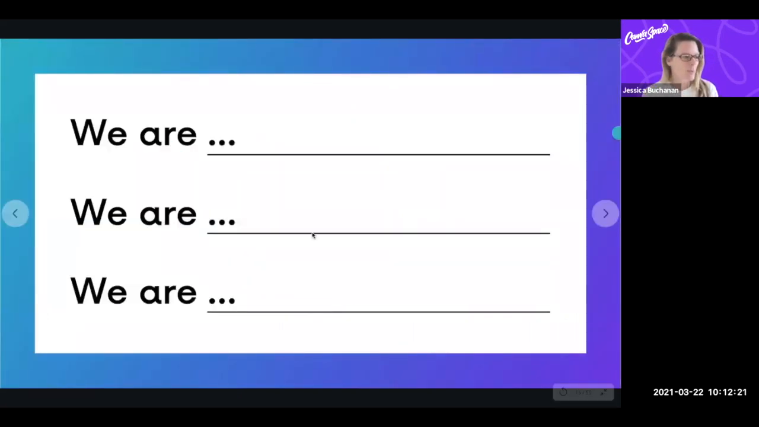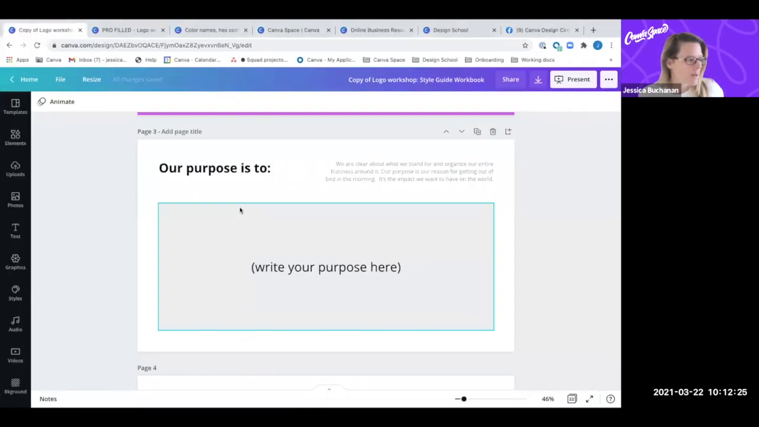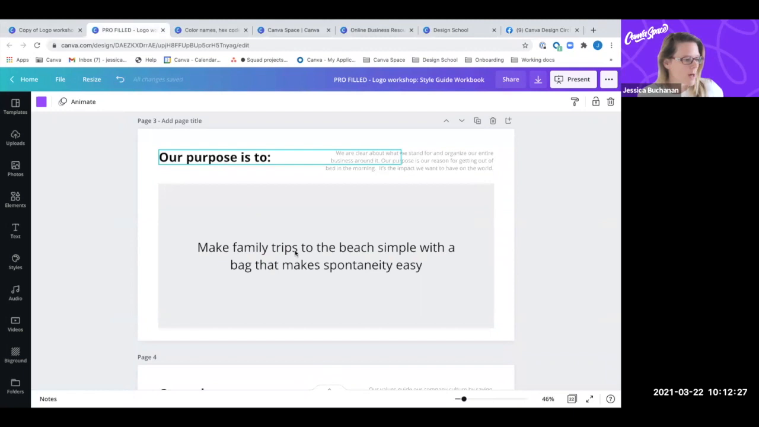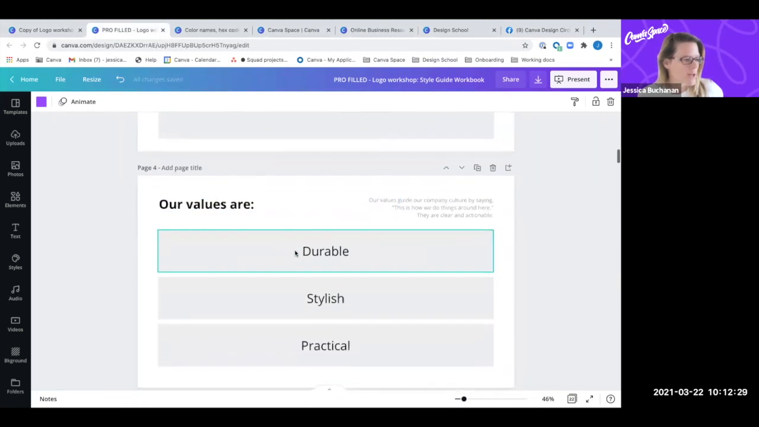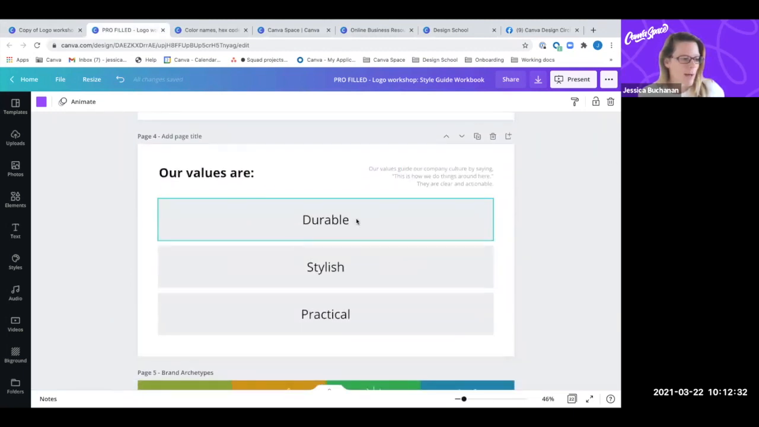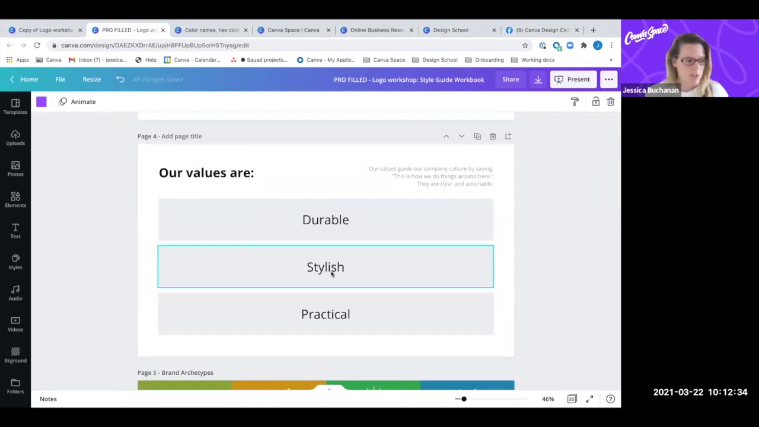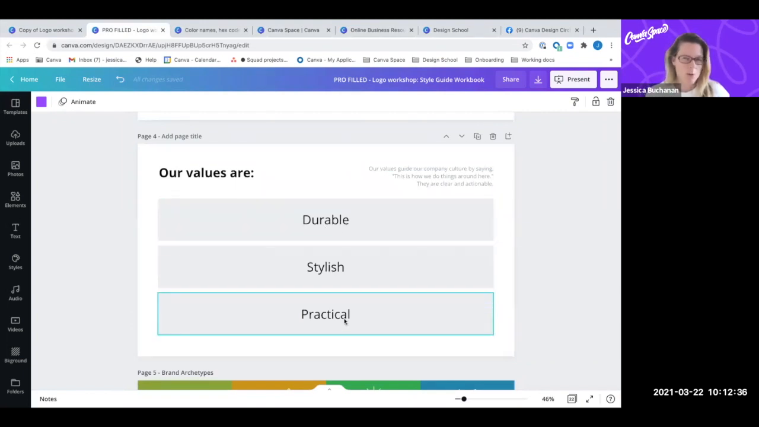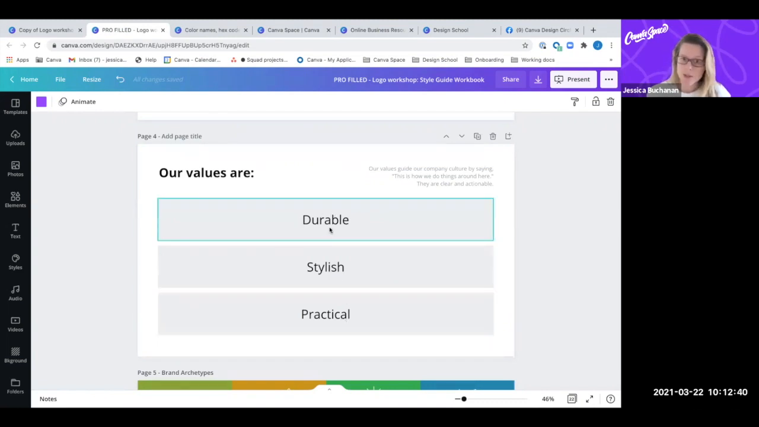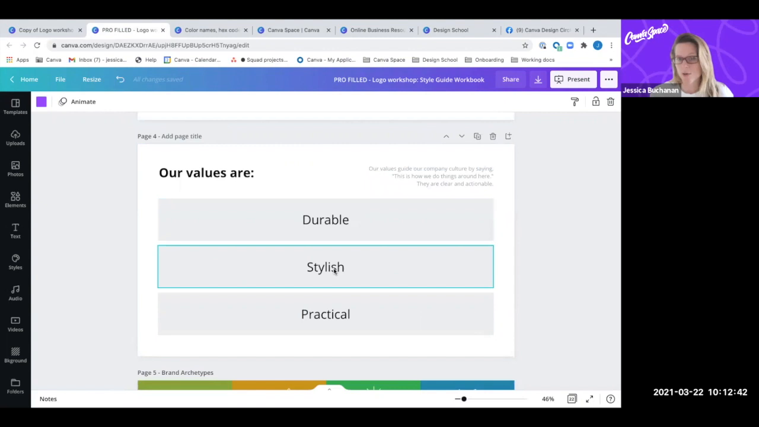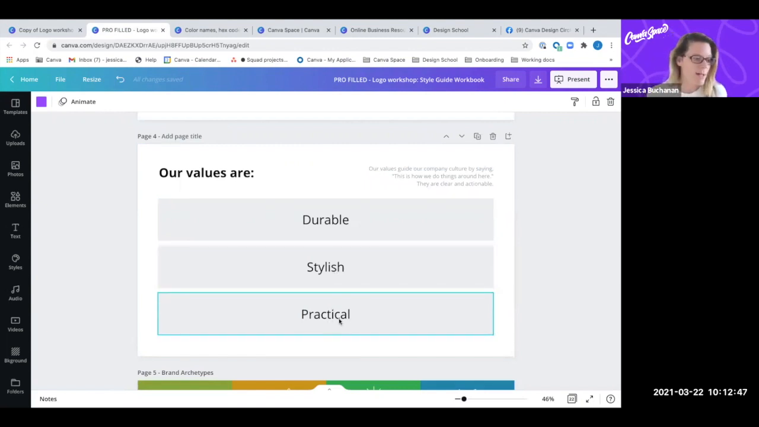So in your workbook, can you write your 3 brand values? So for my business, for example, my 3 brand values are that I would like my product to be durable, stylish, but also practical. So it's value for money because it's going to last, but it doesn't look just like an old giant sack, and it's practical. It's going to help with the planning. So see what you can come up with.